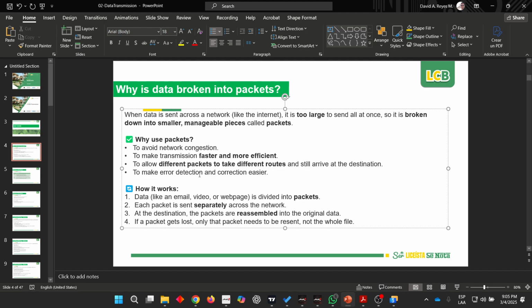And to make error detection and correction easier. So that is another topic that we are going to talk about in this video, but not at this moment. Okay. So how does it work?